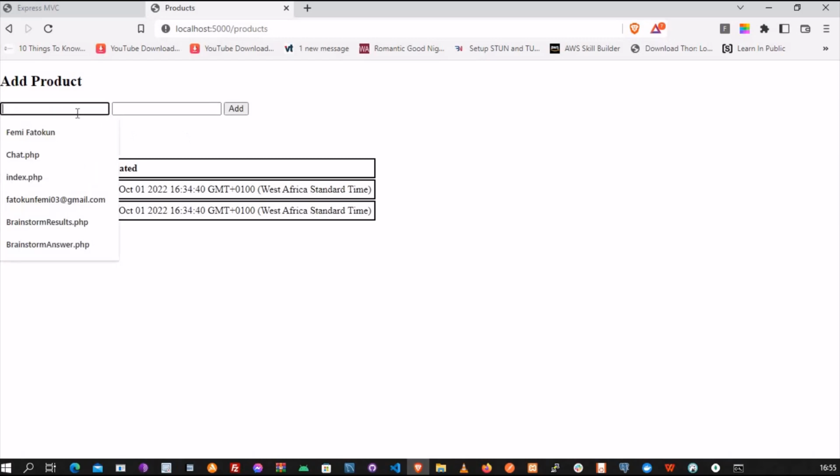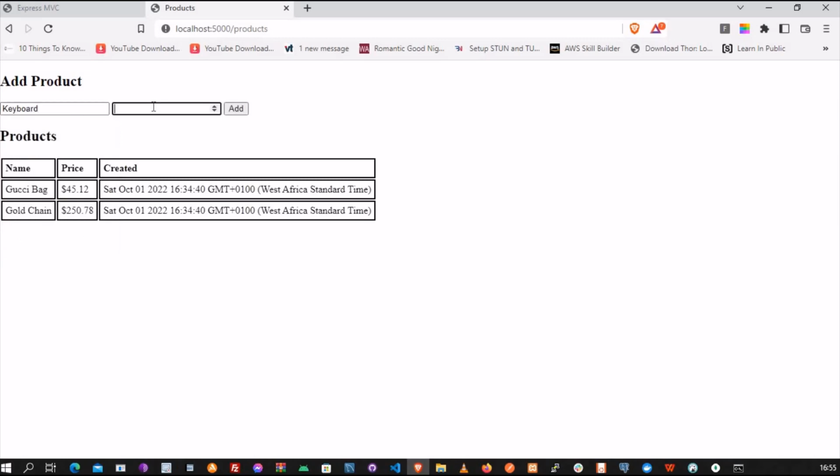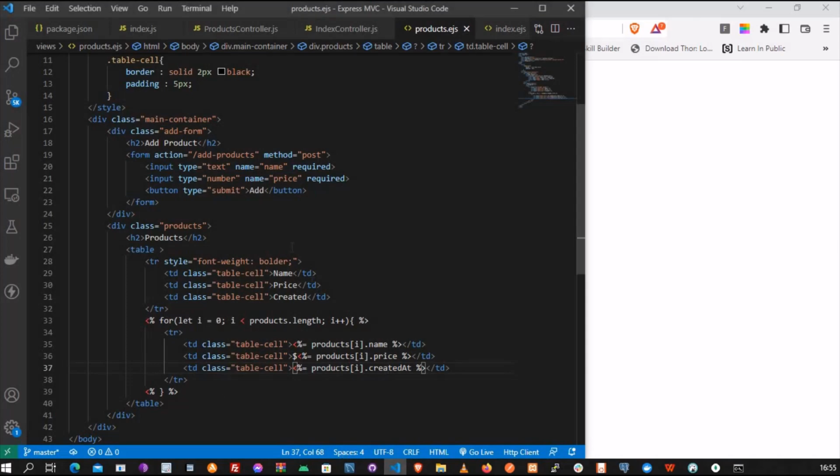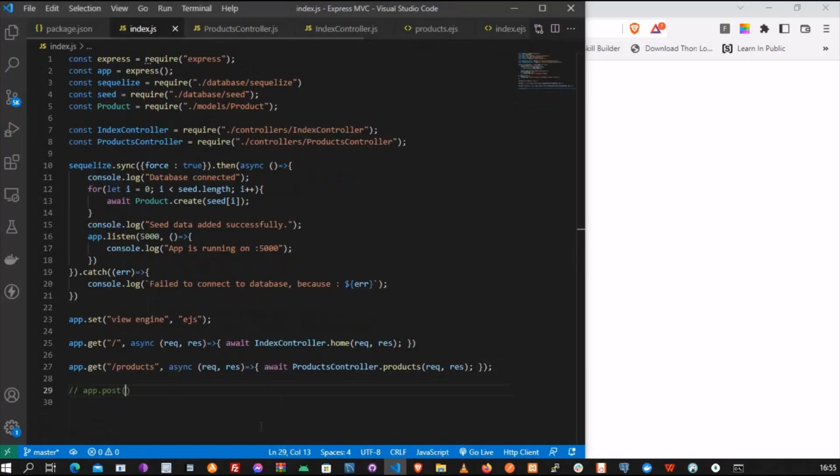Okay, it's required, so let's just say keyboard, and let's call this one, let's see, 70.8, and let's do add. Okay, it's supposed to be all numbers, so let's just say 70. And you can see cannot post add product because we have not created that route. So we need to create the add product route in our index.js, and we need to use it to create products.